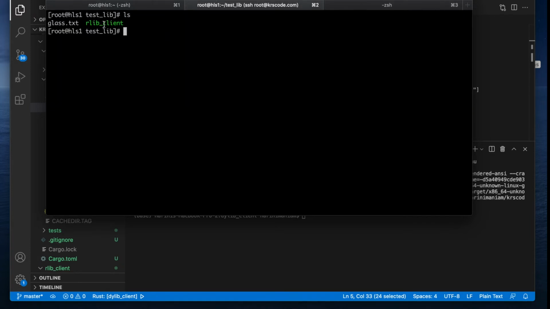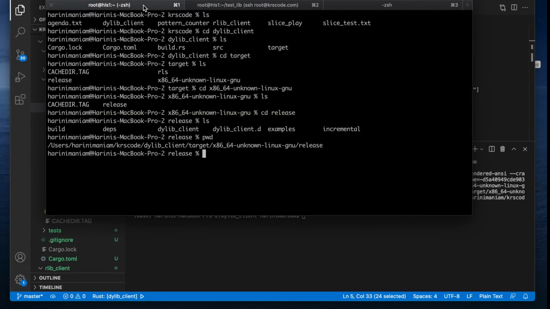So this is the dylib client for Linux already. Now we are going to just pass this dylib client over there. So cp dylib client, and then root.krs4.1.